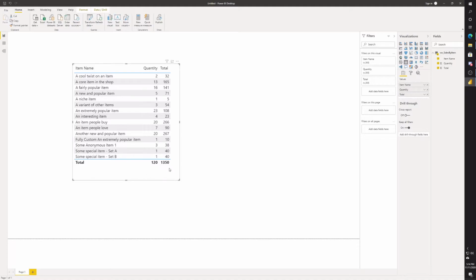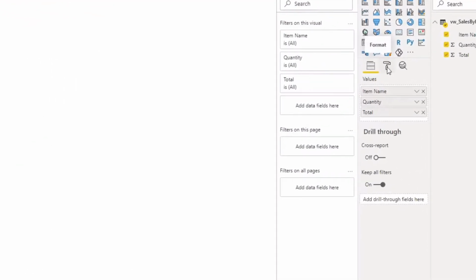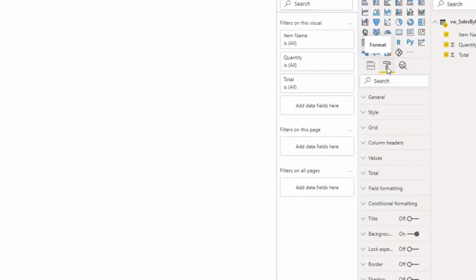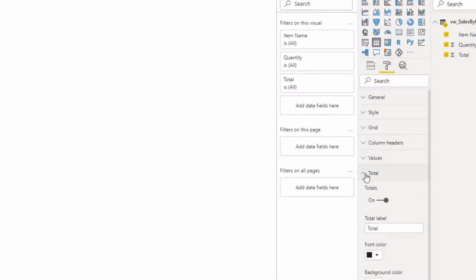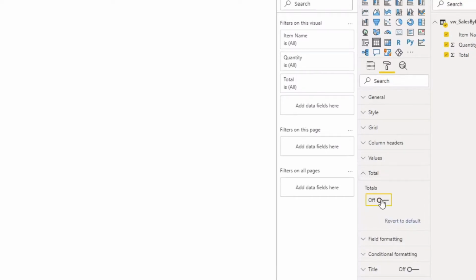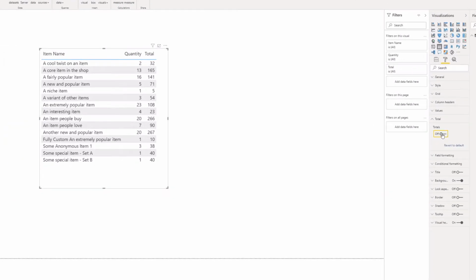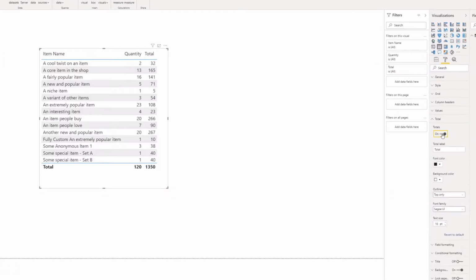Now this is configurable. We can turn this off if we want. There's actually quite a bit of customization in here. So if we click on this little paint roller, that's our format, we can see there's a ton of choices here. The place that we want to look is under total, and if we didn't want to see that total, we could just turn that off. And now it doesn't do that for us anymore. We can turn that back on, same way.